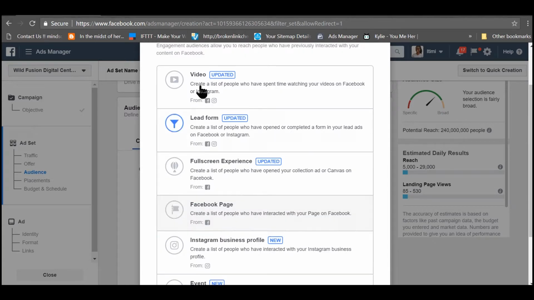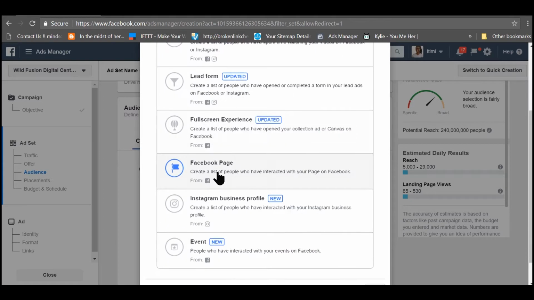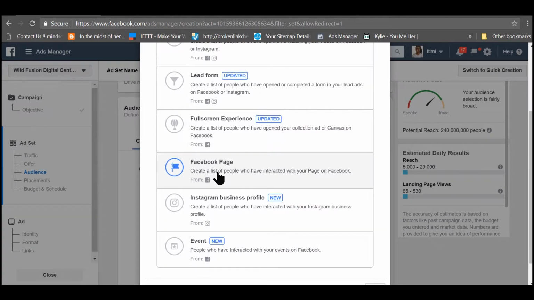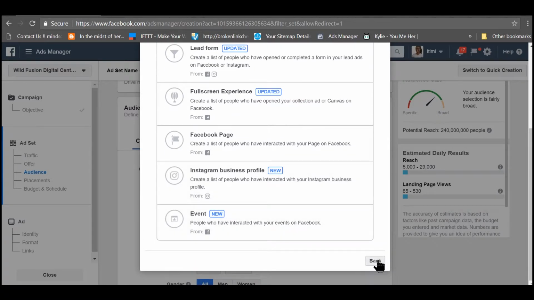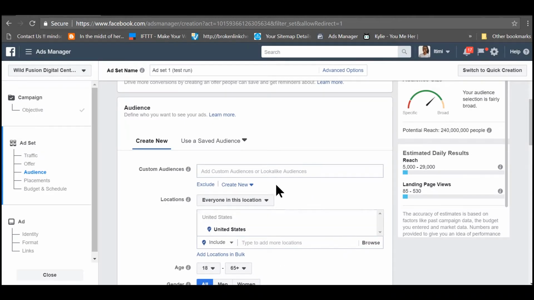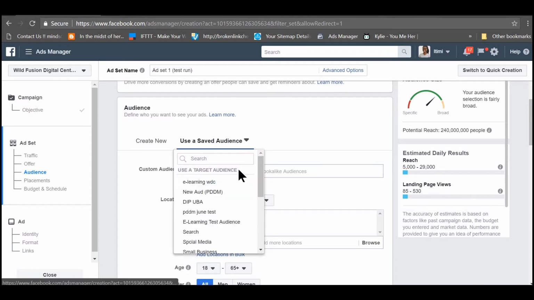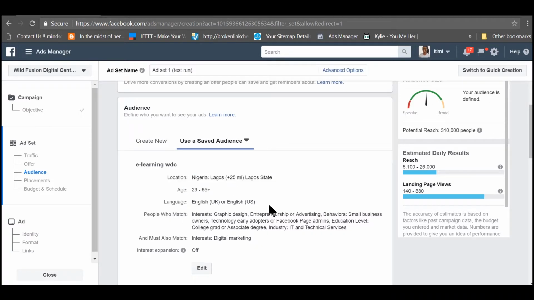So if we look through engagement, you can reach out to those who have interacted with either your video creative on Facebook or Instagram, your lead generation form on Facebook or Instagram, a canvas on Facebook or Instagram, a Facebook page, your Instagram business profile, or your event. These are basic custom audiences. So again, your custom audience is just an audience of people that previously interacted with you, either through Facebook, your Instagram business page, your website, or offline via your email addresses. All right, so let's just go back to saved audience, pick our audience, and then we'll move on.